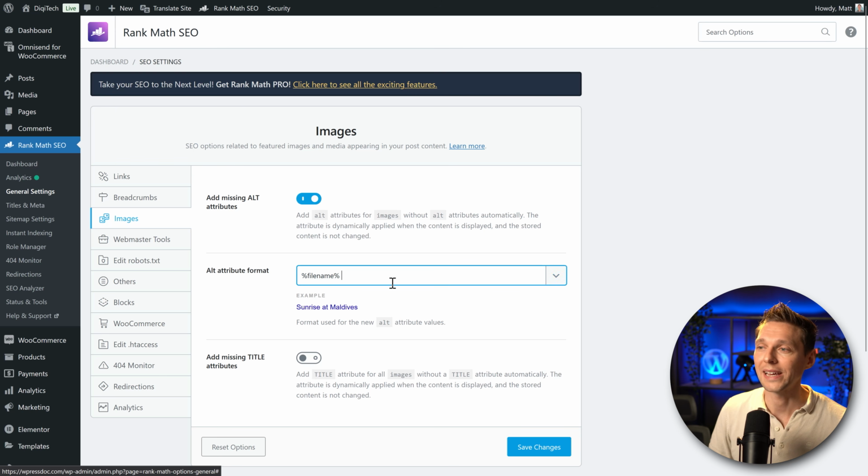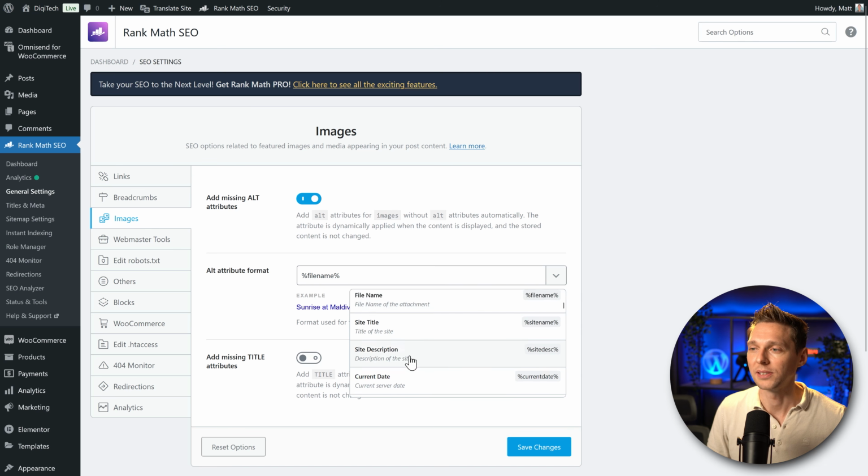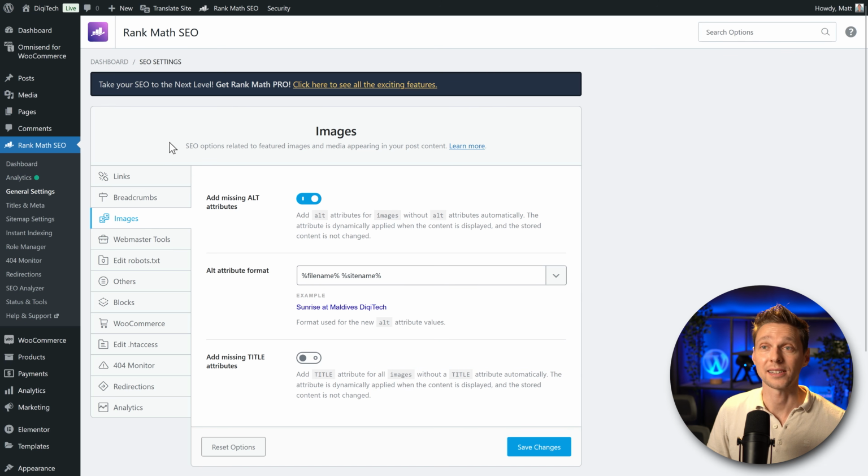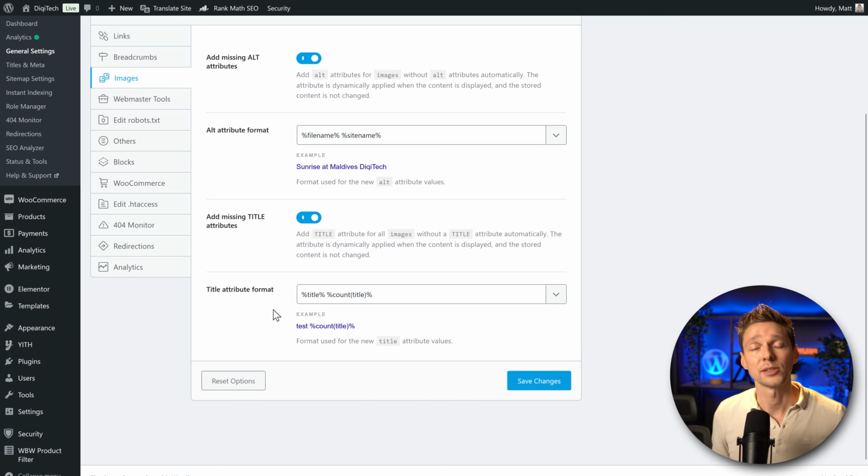But you can also add after your file name always to be safe your site title, like Digitech. That should be better than some random numbers and letters, and only that. And then we can also add some missing title attributes. I would enable this one, and then it will also apply to the titles, which is just a little bit of extra for your SEO. All right, press Save Changes.